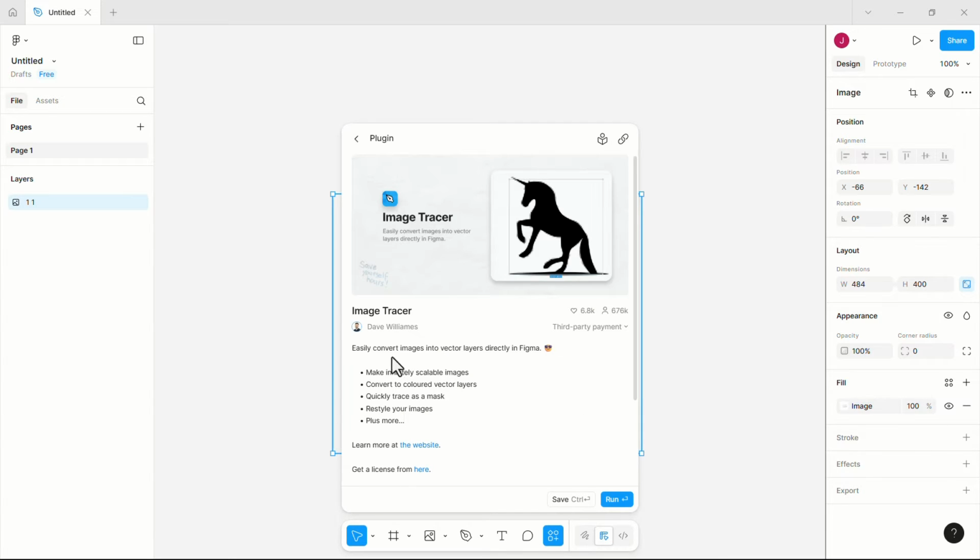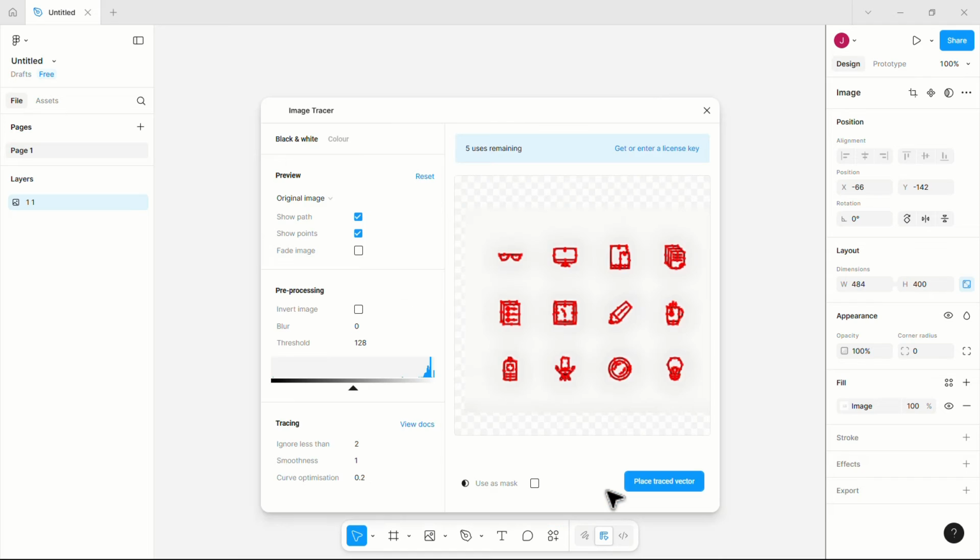Check if the plugin is created by Dave Williams. If it is created by Dave, then you have the right one. Otherwise, find this one. After you have found the correct plugin, click on Run. A pop-up should appear on the display about tracing the image.